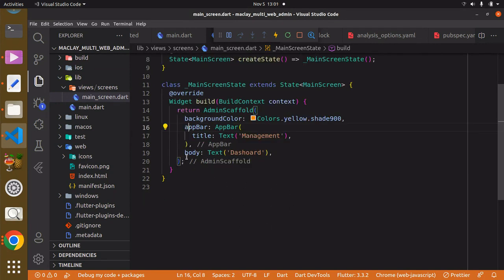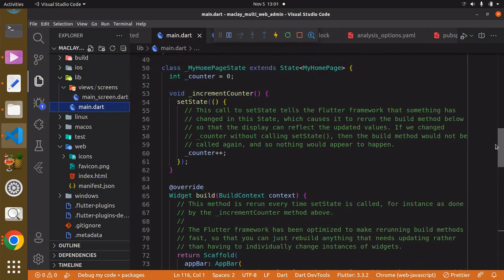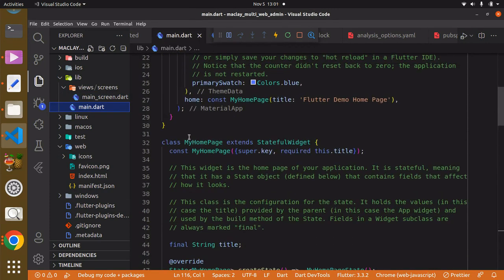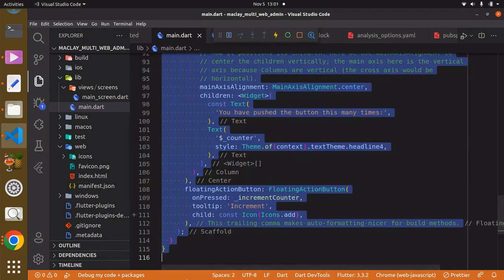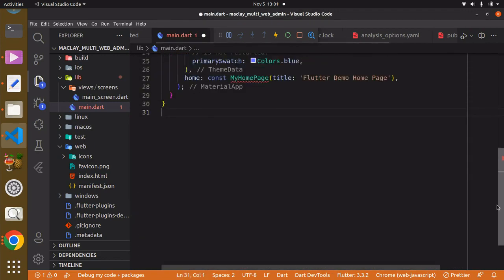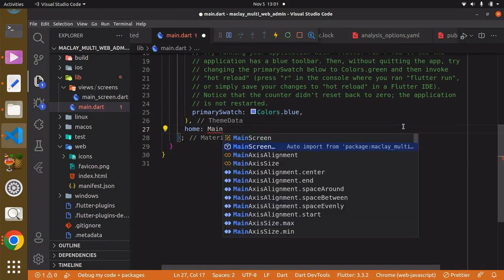For now we can use Ctrl and S to save and go to our main.dart file, and get rid of this default MyHomePage. We're going to be using that MainScreen we just recently created.